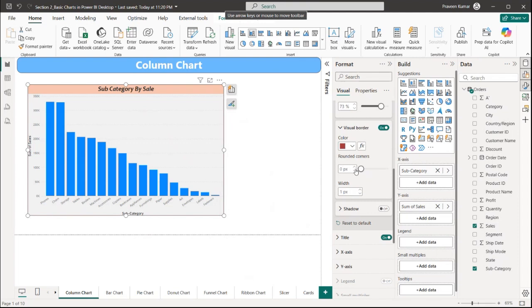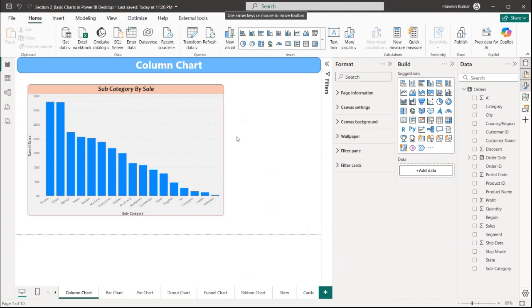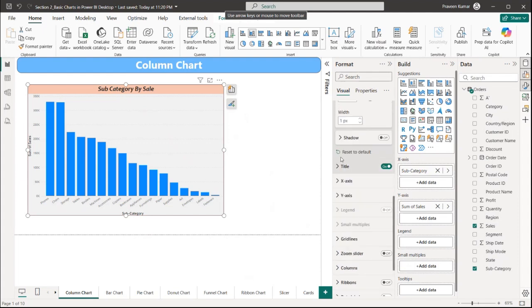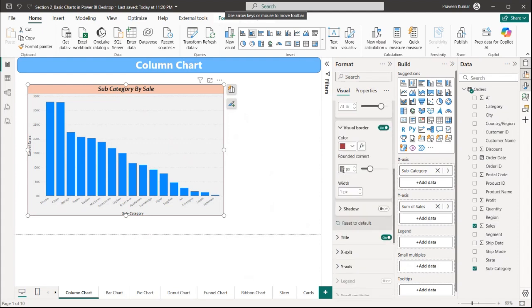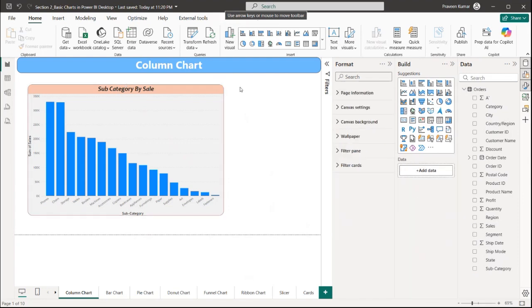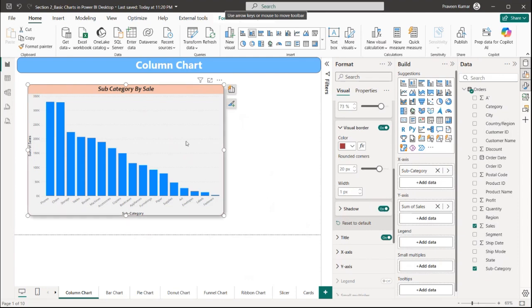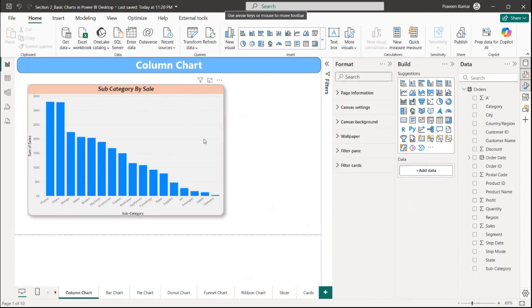And if you want to make a rounded corner, inside this visual border you can change the rounded corner. See here, some roundness is showing at the corner. If you increase it more, like if I put 20 here, you can see the rounded corner is much better. Now, there is one more thing. If you enable this shadow, you can see some shadow portion is shown here.